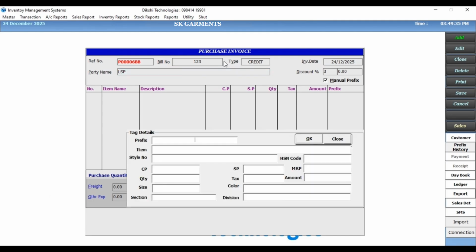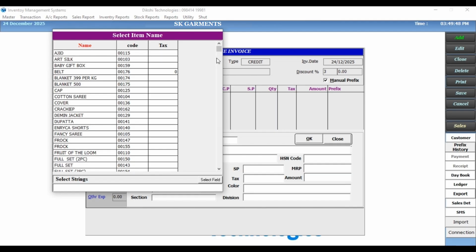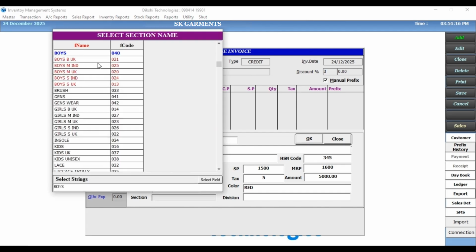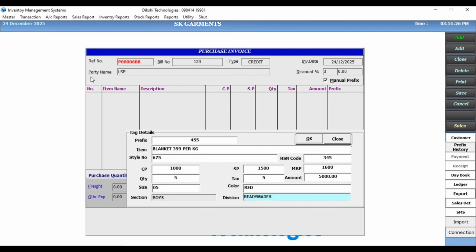Next, open the tag details window. Enter the prefix number and select the item name. Enter the style number and HSN code. Now enter the cost price, selling price, and MRP. Enter the quantity, tax percentage, amount, size, color, section, and division. Then click OK to insert the item into the purchase invoice.